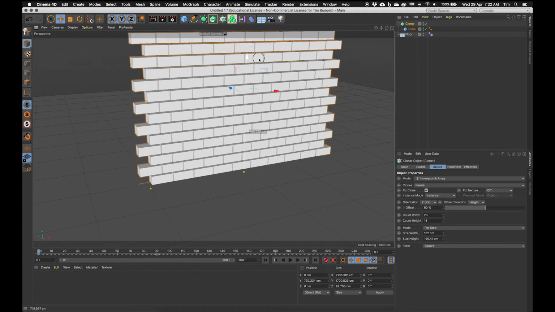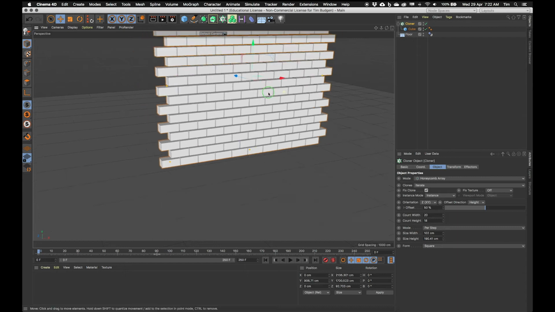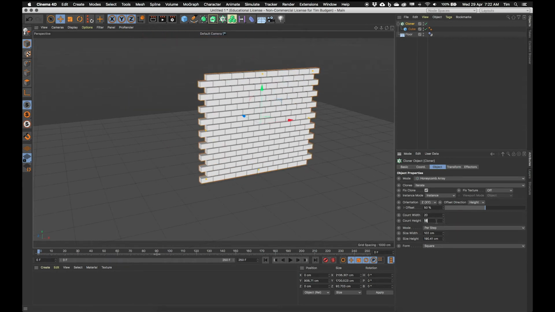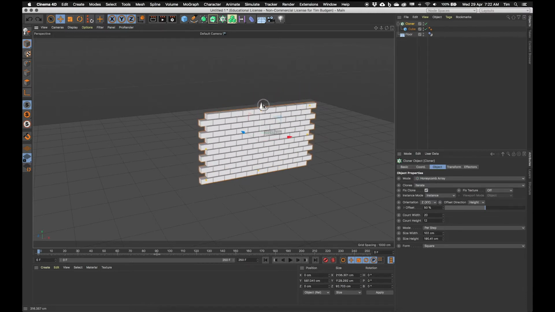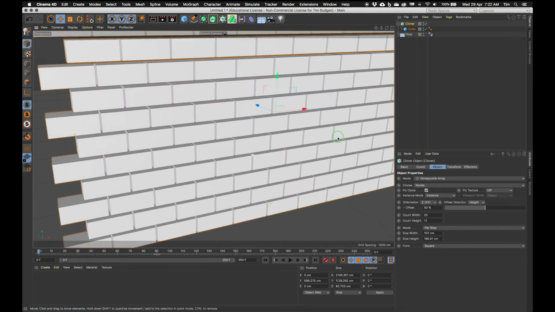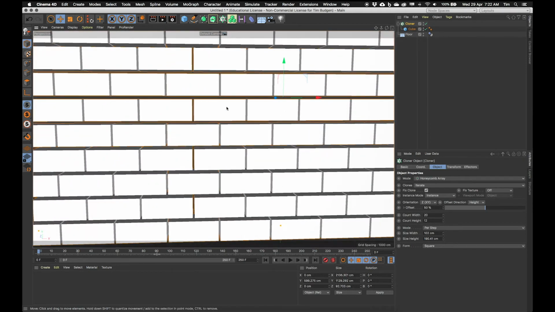Let's have a look and just move that brick wall up. Actually, that's probably more than I need. Let's take a few out of there. Let's go down to 12. That should be fine. Oops. Just move that so it's just above the surface. Now, what I'm going to do here is I'm going to leave a little bit of a gap between all the bricks.